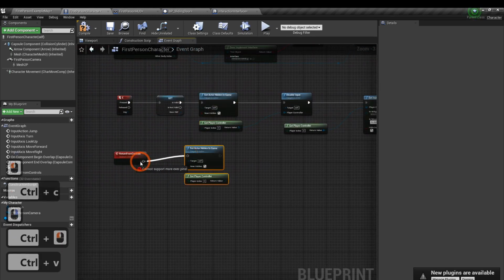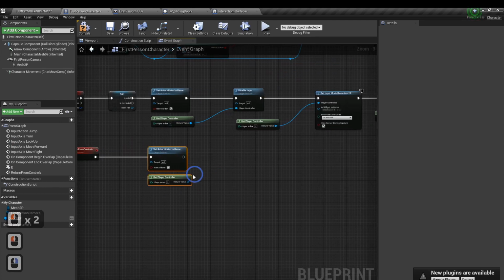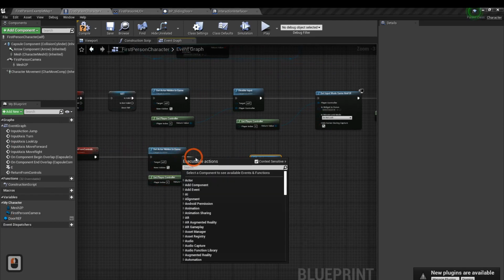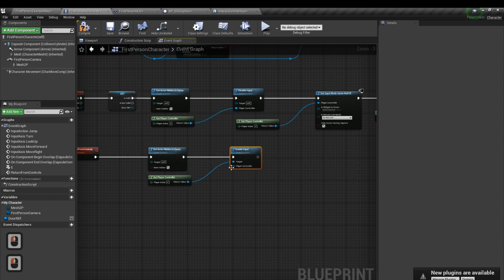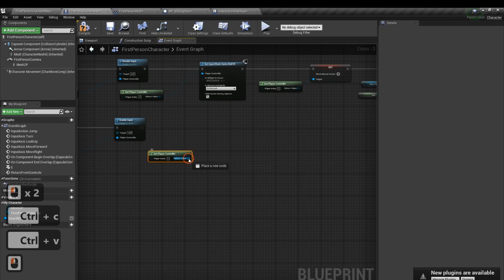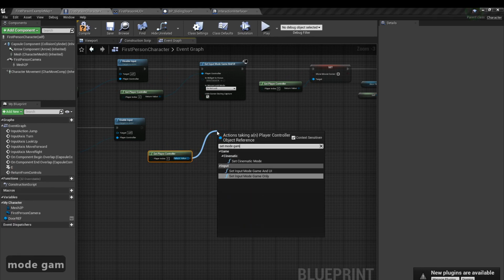So a lot of the same things are going to happen. We're going to enable input on the player, and we're going to re-enable visibility, and basically all the opposite of the things we're doing when we're going into the door controls.